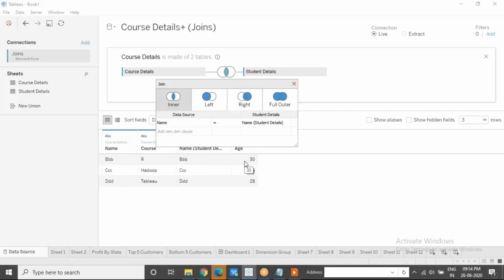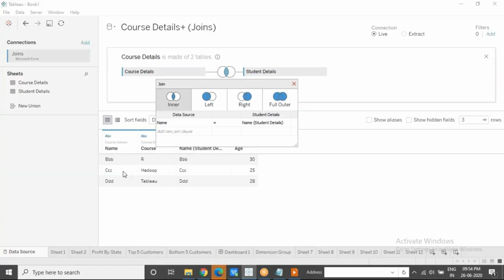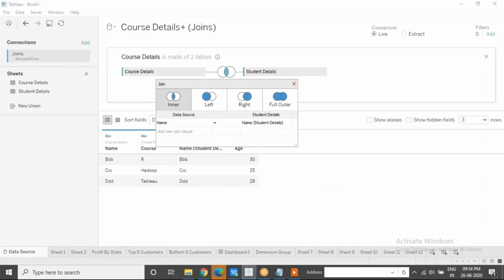B enrolled for R and age so and so. Student C has a matching record here. Common data C and C, so that came in the result. D and D common, so that came up in the result of your inner join. Student E does not have a matching record in this table. When there is no matching record, what will happen? It will not show up in the result of your inner join, so it is excluded. That is why the result of the inner join here is B, C and D. I hope it's making sense to all of you. Even those of you who are new to the concept of joins, I hope it's clear to you.